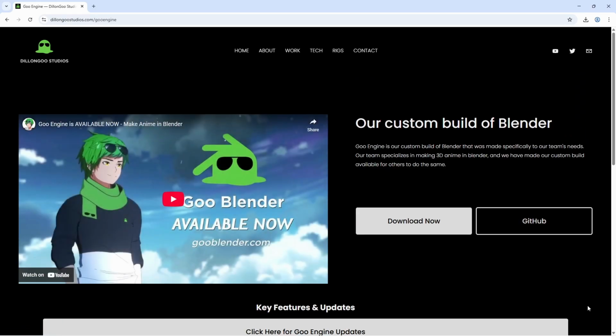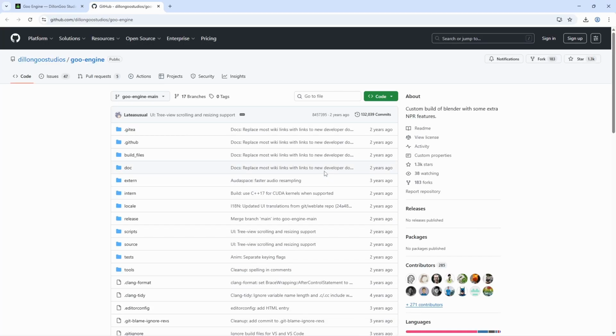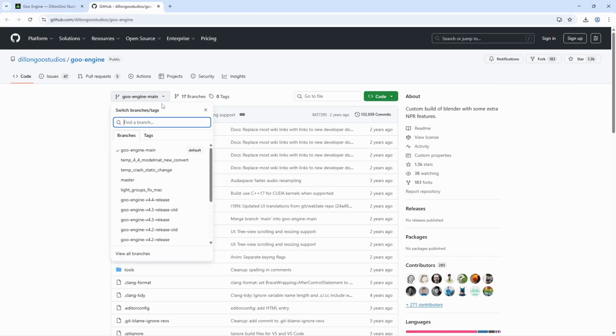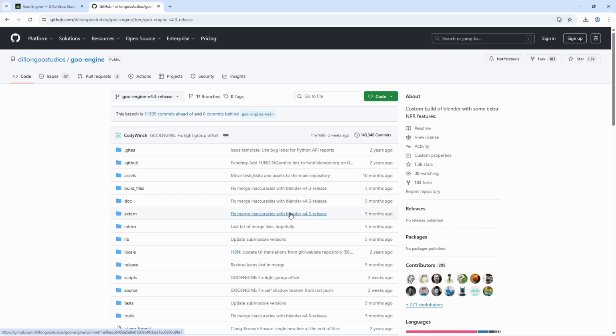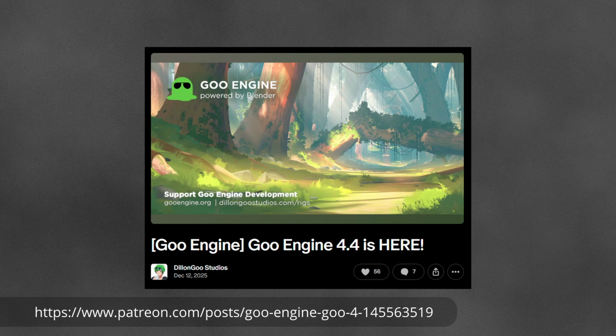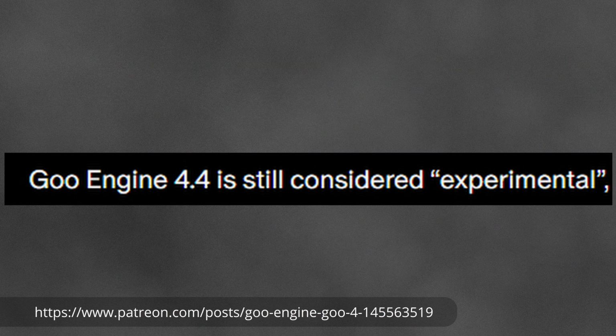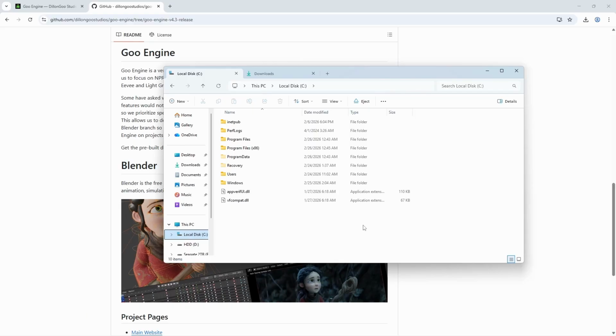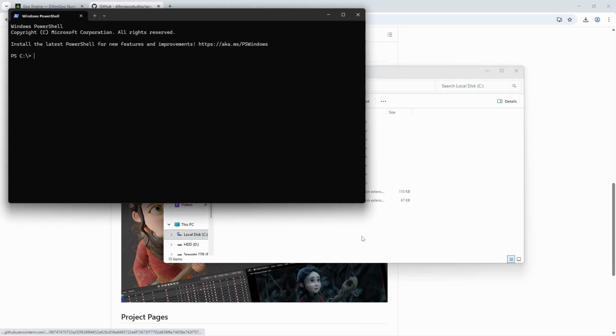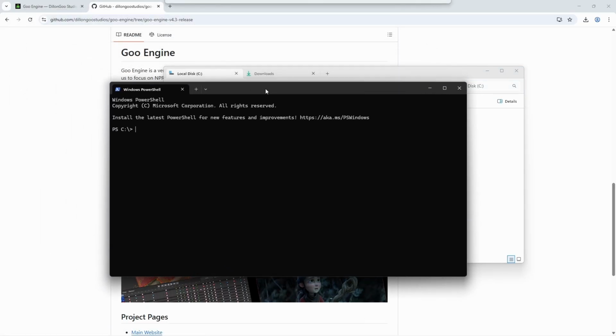Once you have downloaded all the required software, we are going to go ahead with cloning the repo. We're going to be cloning the 4.3 release because this is technically the latest stable release. I think there was a Patreon post saying that 4.4 is an experimental build, so we'll just use 4.3 instead. Now choose a working directory to clone the repo into. Wherever you want to install it, right click and then open in terminal. I'll put all of the commands in the description to make it easier.